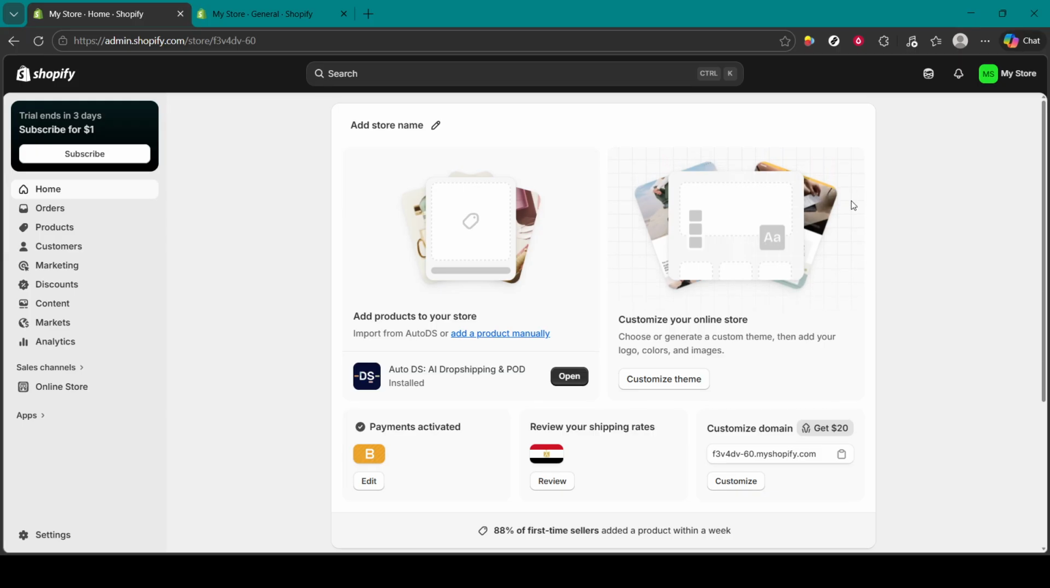Start inside your Shopify Admin on the home dashboard. This is the page you land on right after logging in. From the left-hand sidebar, look for the Sales Channels section and click Online Store. That takes you to the area that controls what shoppers see on your website.